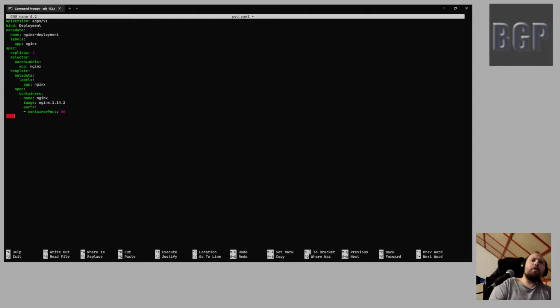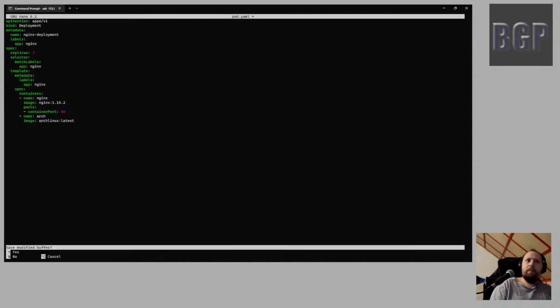So we're going to make another container here. We're going to make an Arch container because I know that has curl inside. And one space too little. We're going to name it Arch, with an image of Arch Linux latest, and no port. So this is all okay. Now we have two containers inside a single pod.